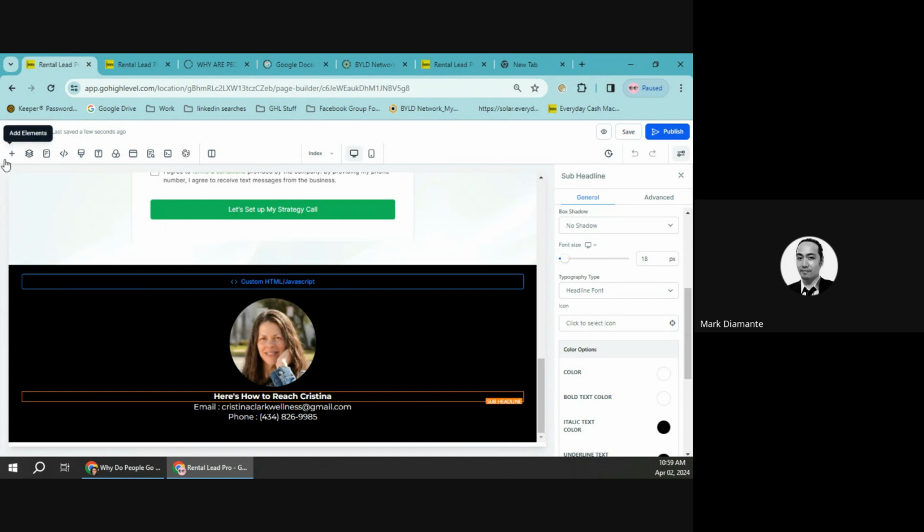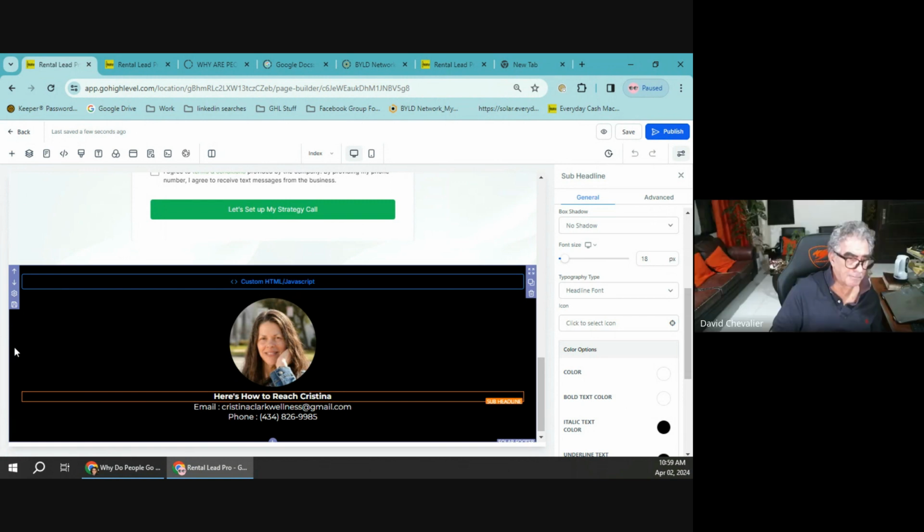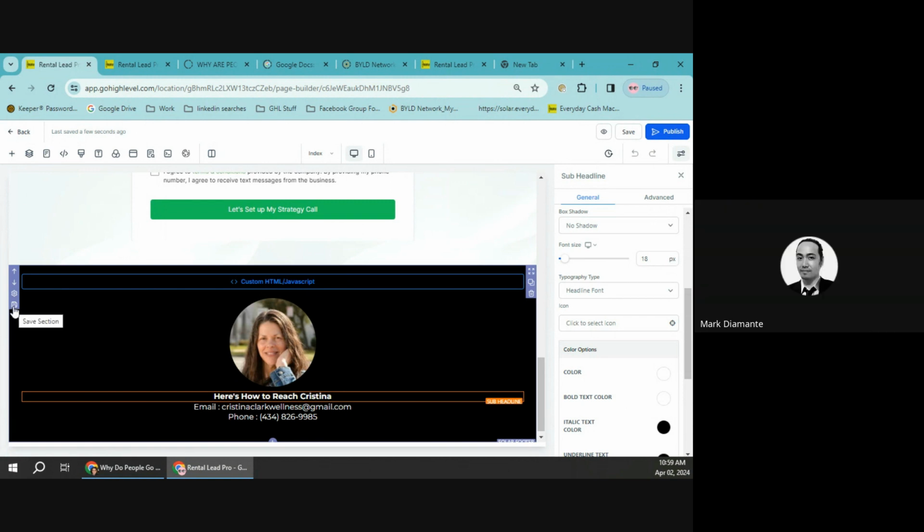But can you hover on the black box, Mr. David? Go to the side, somewhere on the side there. As you can see, the box is purple, right? Yeah. That means that it's a global section. So if you change something on the global section, it will also change that in all of the different pages.